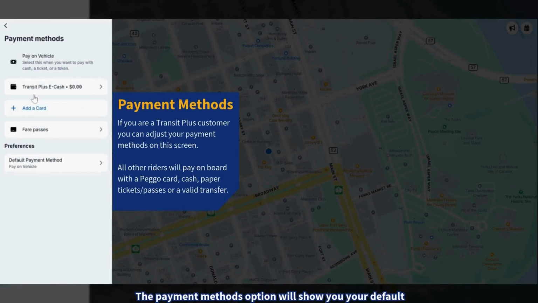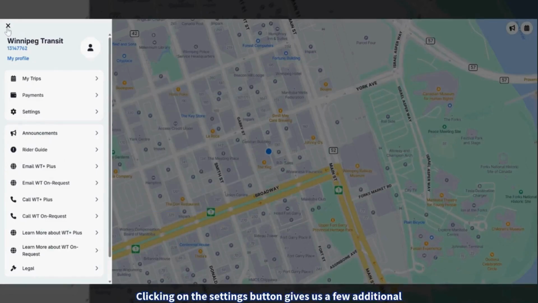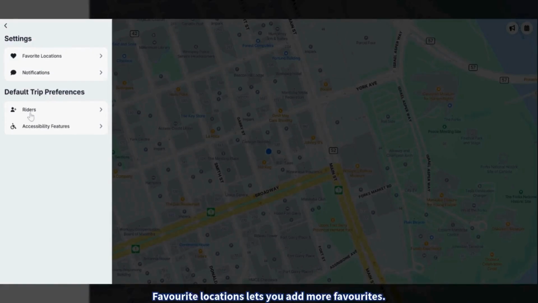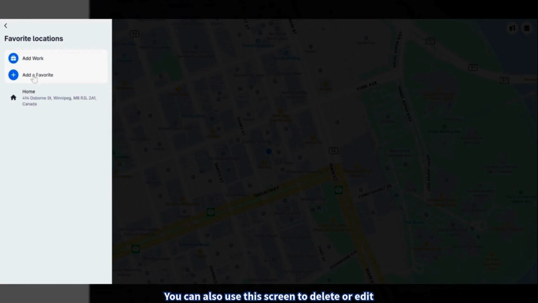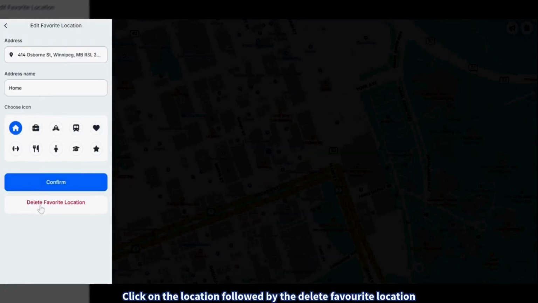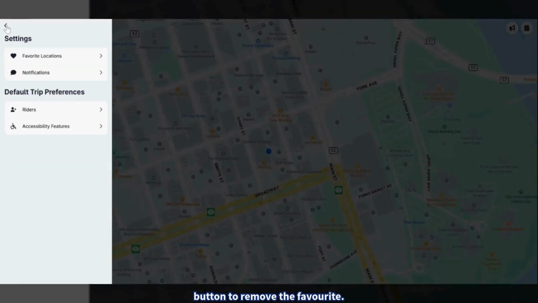The Payment Methods option will show you your default payment method. By default, the Pay on Vehicle method will be selected for you, and that's the one you'll be using. Clicking on the Settings button gives us a few additional options. Favorite Locations lets you add more favorites. You can also use this screen to delete or edit any existing ones. Click on the location followed by the Delete Favorite Location button to remove the favorite.